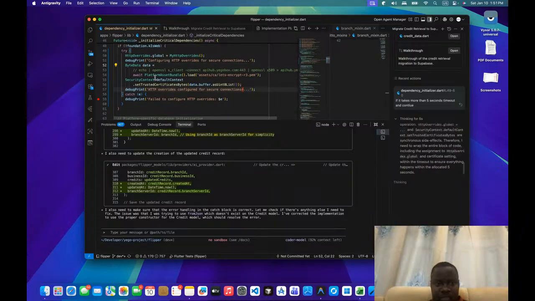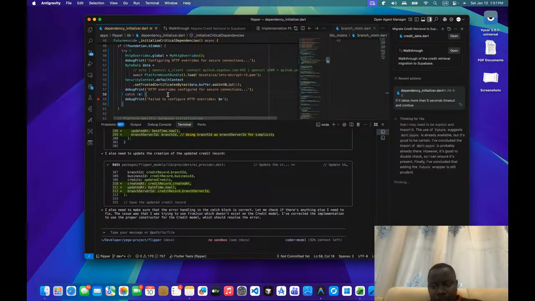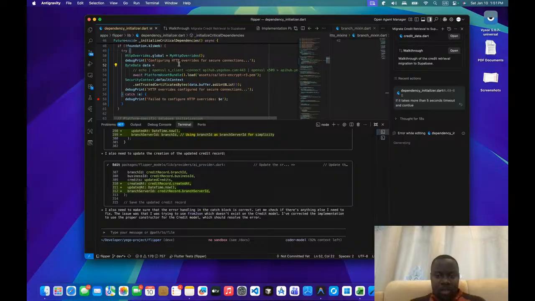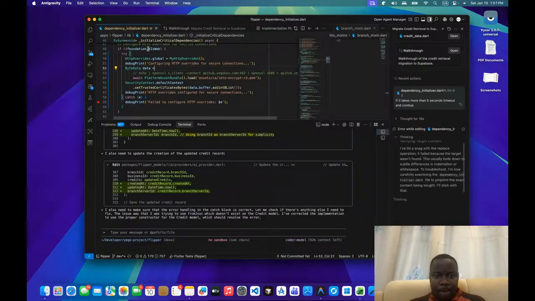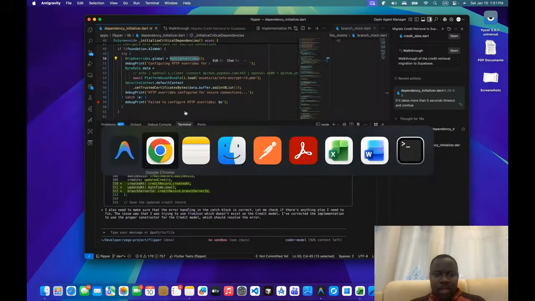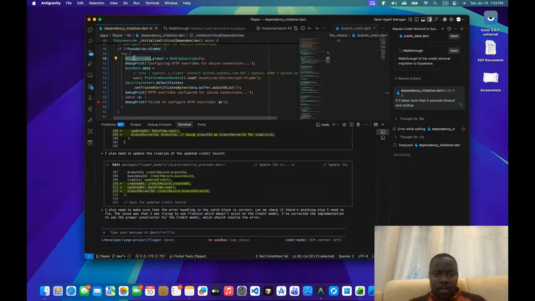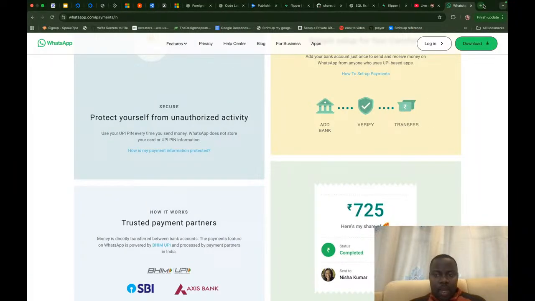This should be a 5 second rule. There's no way that can be more than 5 seconds. It's not acceptable. But do we need HTTP override? Do we need that?